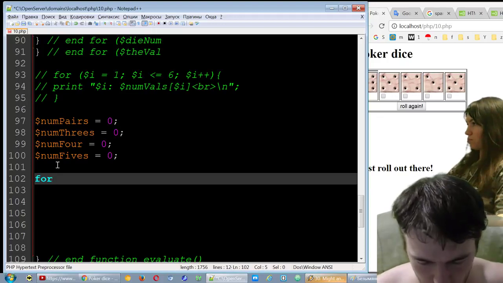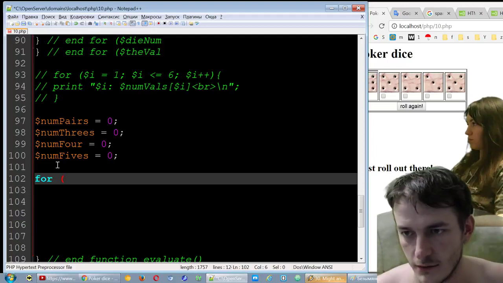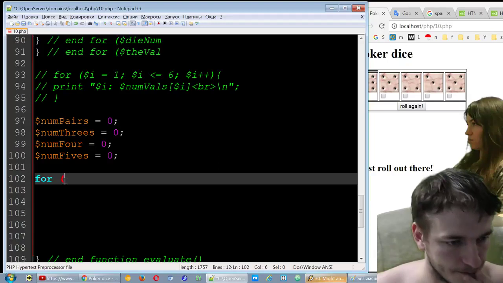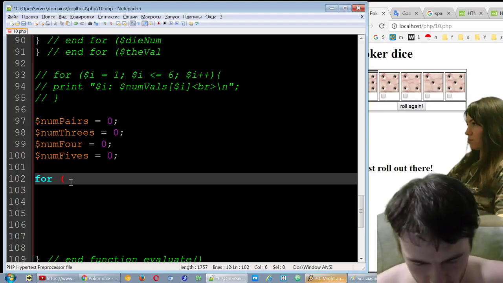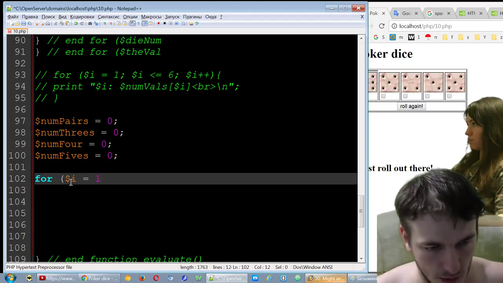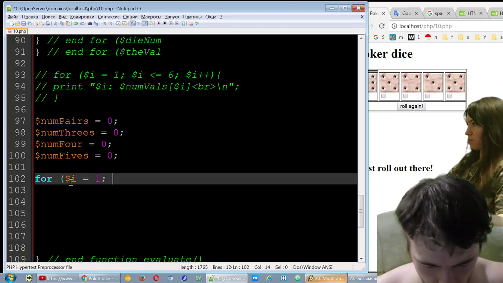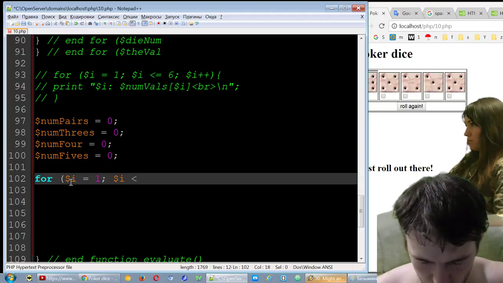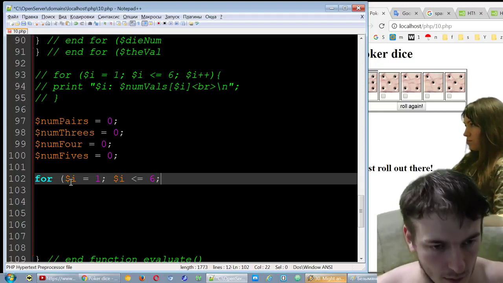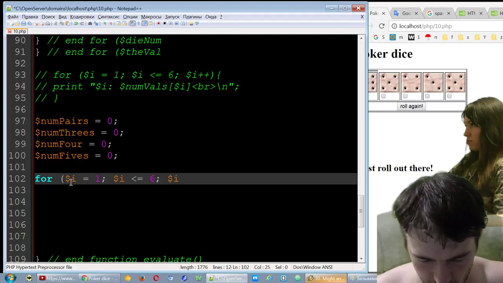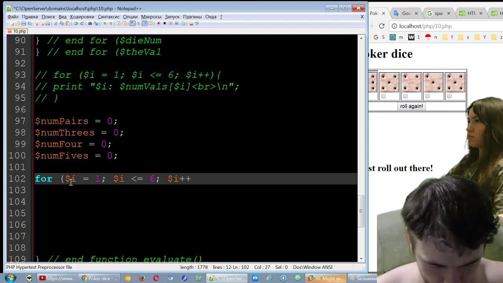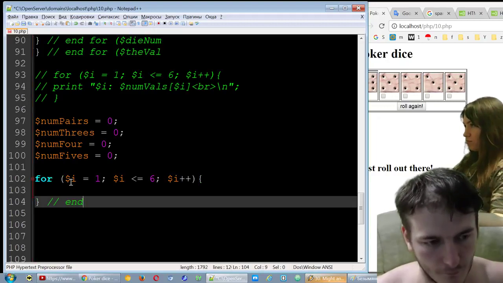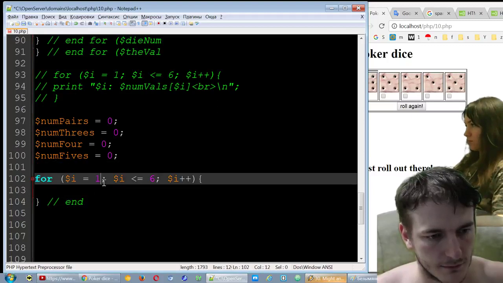And let's define a for. We would create a cycle to look for 2 dice of the same kind. So for i from 1 till 6 we would do it, and we increase our variable.